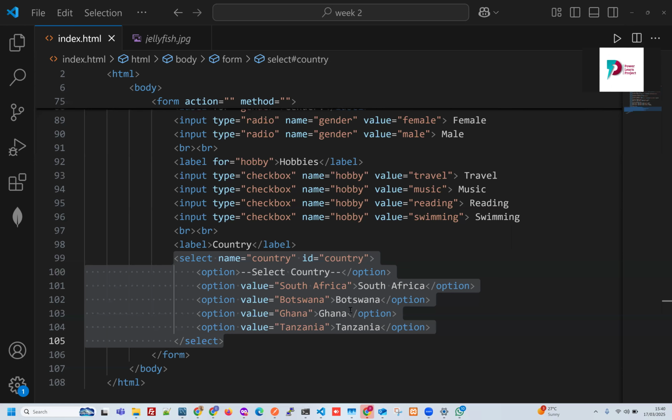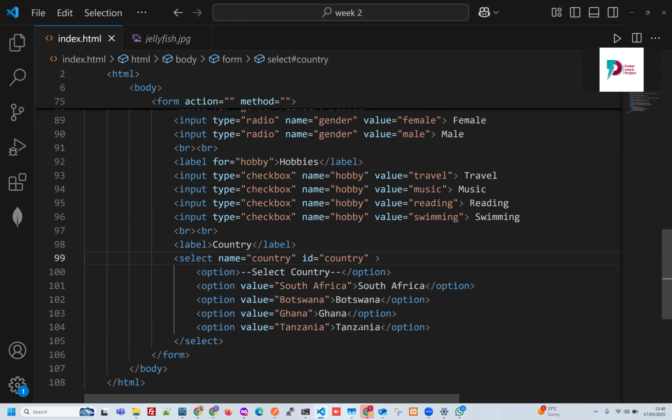Now with the drop-down box, there is another attribute that you can add if you need your user to select more than one option. Then you can use the multiple attribute. With this attribute, now they can be able to select more than one from the drop-down. So if you need that, then you can include that attribute.